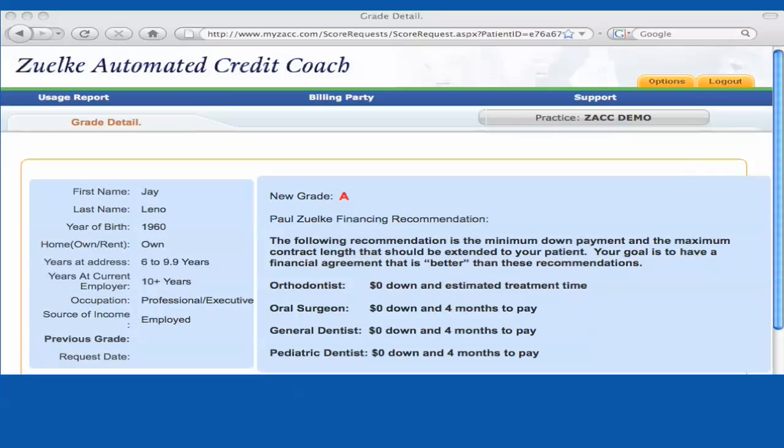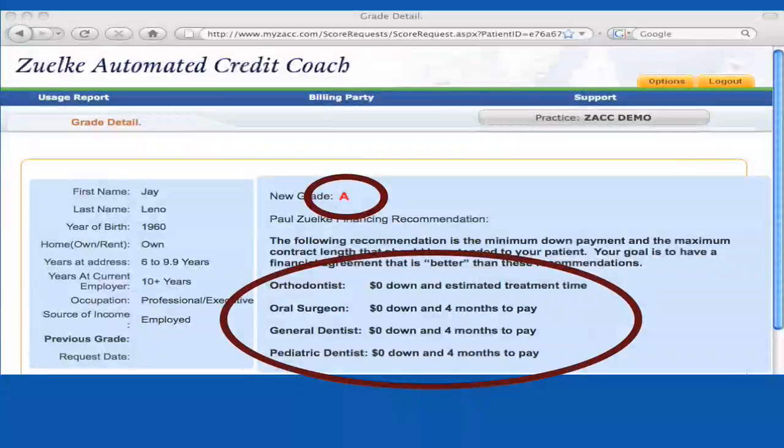In about that much time, the Zuelke Automated Credit Coach will take the information you put into the computer on the previous screen and combine it with data it obtains in real time from the TransUnion Credit Bureau to produce a final credit grade. In this case, the credit grade is an A. Below the credit grade on every screen, you'll find Paul Zuelke's recommendations with regards to the minimum down payment and the maximum contract length that should be extended to someone with this grade. Your goal is to have financial agreements that are much better than the recommendations offered at the bottom of the screen.